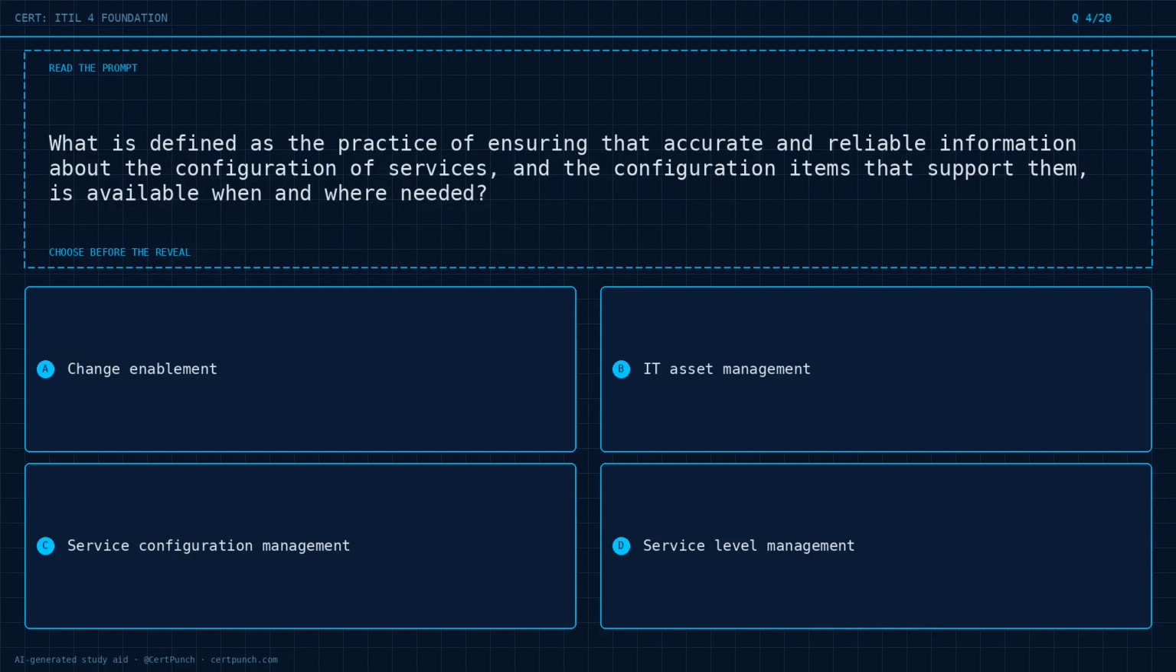Question 4 of 20. What is defined as the practice of ensuring that accurate and reliable information about the configuration of services and the configuration items that support them is available when and where needed? Option A. Change enablement. Option B. Asset management. Option C. Service configuration management. Option D. Service level management.